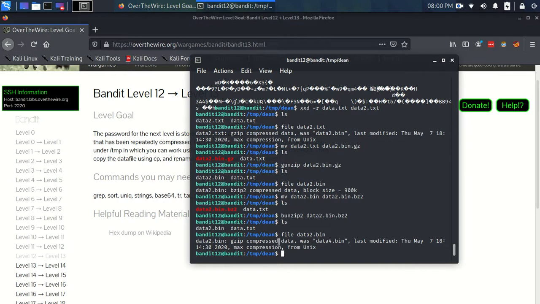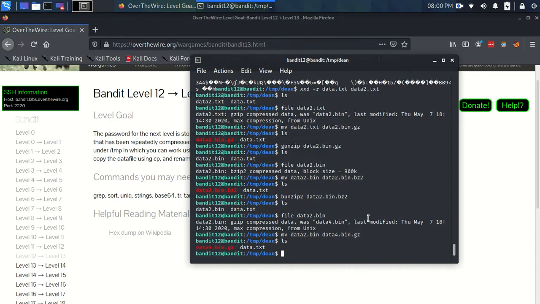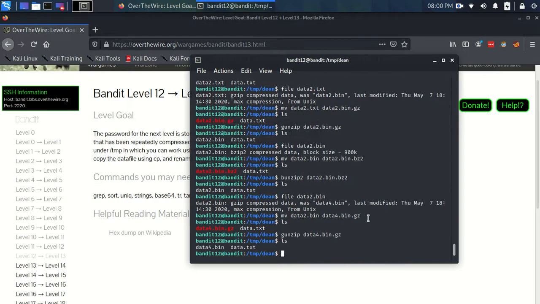Okay, so we've now got gzip compressed data, so we need to correctly make the file extension again. So we're going to do data2.bin, and this time we're going to change it to data4.bin.gz. We're going to look. Okay, gunzip and ls, and we've got data4.bin. And so I'm just going to keep doing this, and I hope you can follow this.